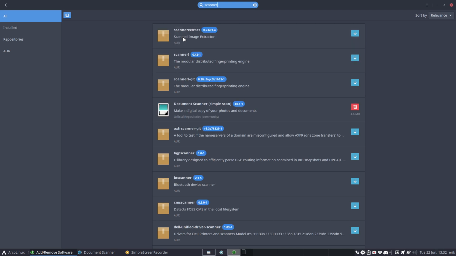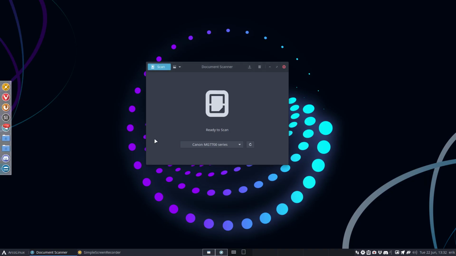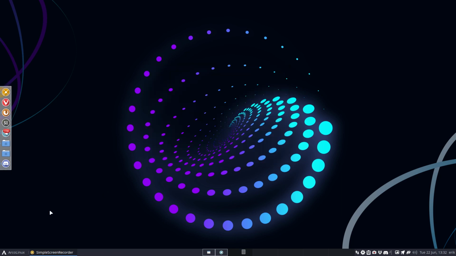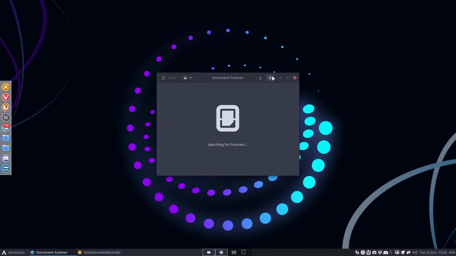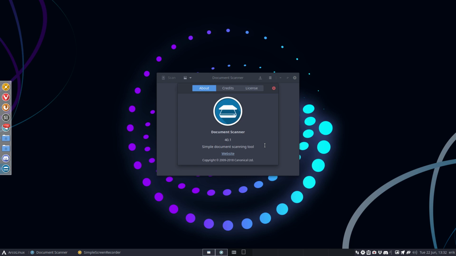Let's have a scanner, a simple scan. So make a digital copy of your photos and documents. That's the application we're running. So the one you're seeing here, just type scan, document scanner, and probably we could have found it with help or about or something. And that's the one.